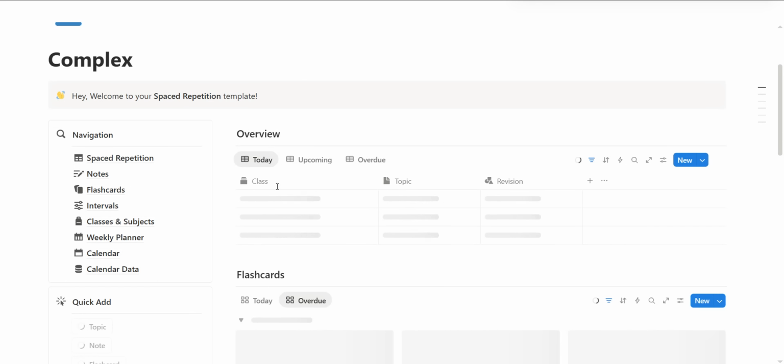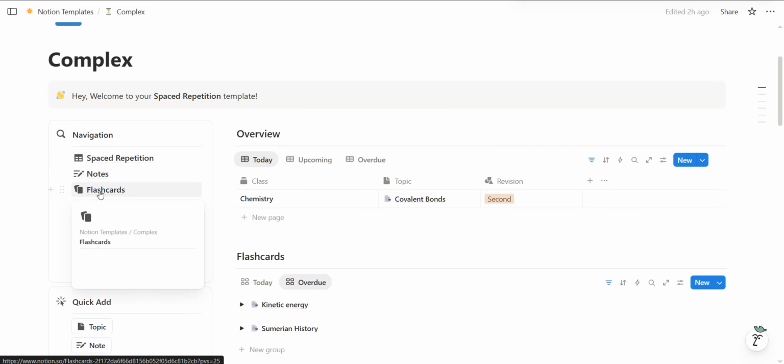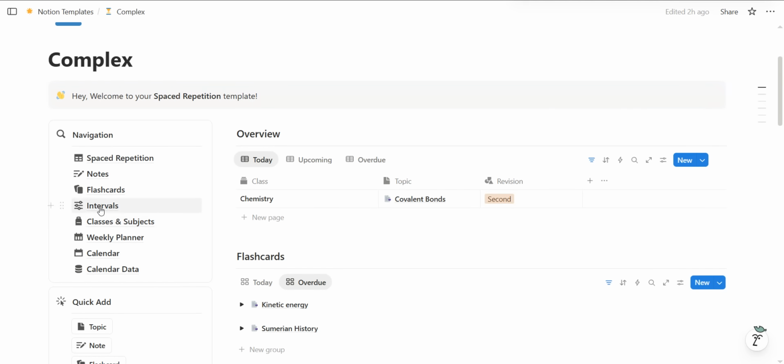So this is complex spaced repetition. A normal spaced repetition template includes spaced repetition table, notes, flashcards. Intervals is only found in complex version and complex plus, class and subjects, weekly planning calendar, calendar data.